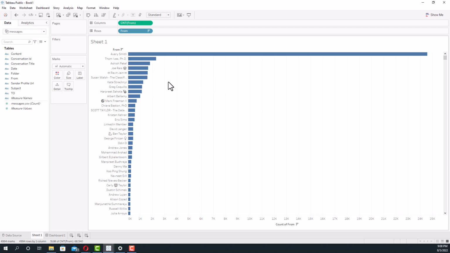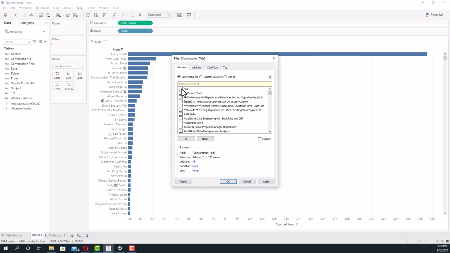But this actually includes a lot of group messages and myself. So what I'm going to do is put a filter on the title here, and I'm just doing null.